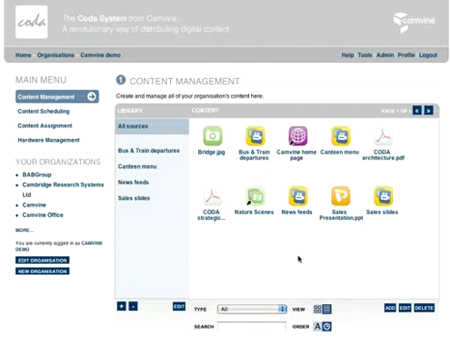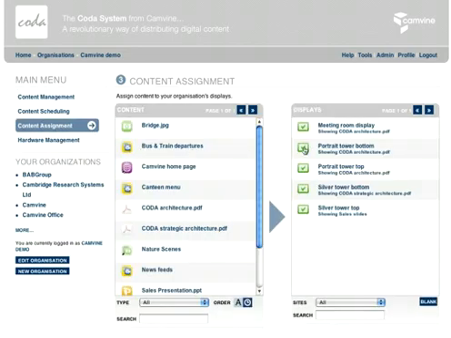Okay, so you've got some content into CODA, you've linked to some of your favorite news feeds and web pages, and you know how to create playlists so that you can cycle through a sequence of these different sources. You also know how to drag and drop any of these onto your displays, wherever they may be in the world, and have those displays update immediately.